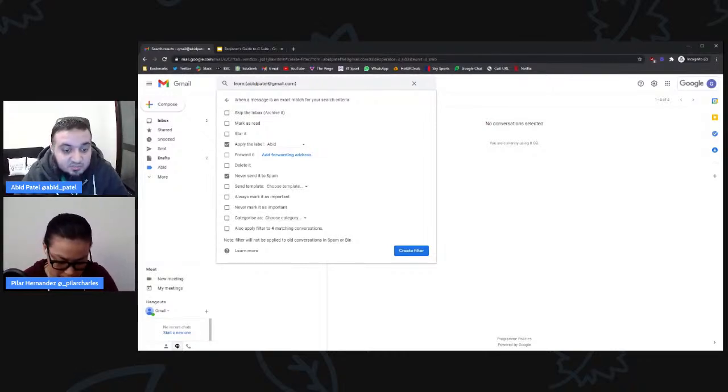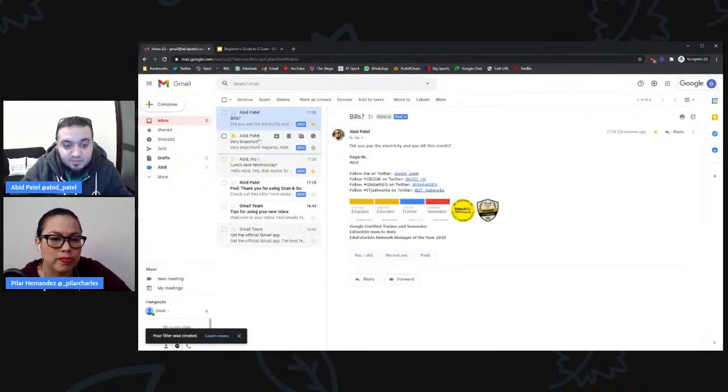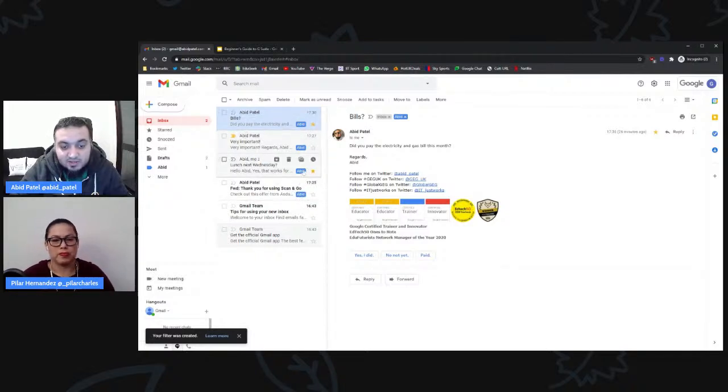What Gmail will do is, once I create this filter, if I click on this box right at the bottom, you can see it will apply the filter to all of the matching conversations. So as soon as I click on create filter and go back to my inbox, you can see it's now found all the emails that have come from myself, and it's labeled all of them as Abid.